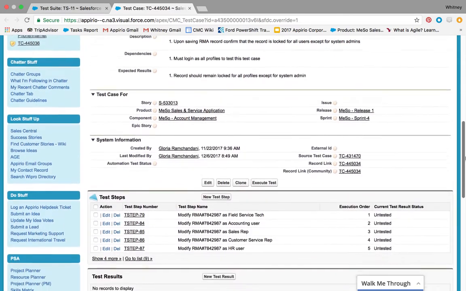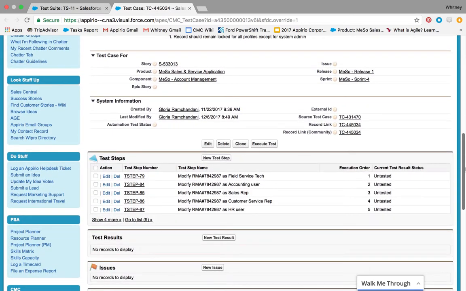If we scroll down, we see that within a test case, there are a collection of test steps. So in UAT, we test with test scripts. CMC refers to those as test steps. Test steps are literally a step-by-step instruction of how to execute a test. So let's explore the test case that we have here of verifying the RMA record locks after submission by taking a look at the steps that we would take to run that test.